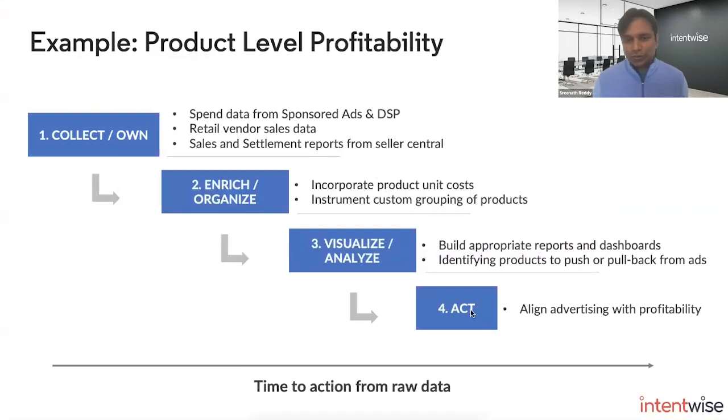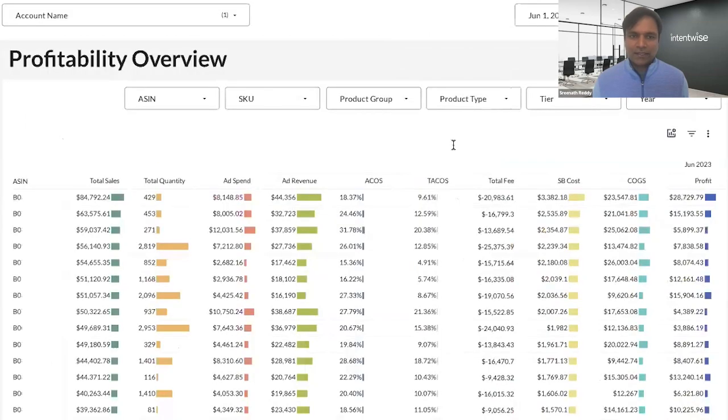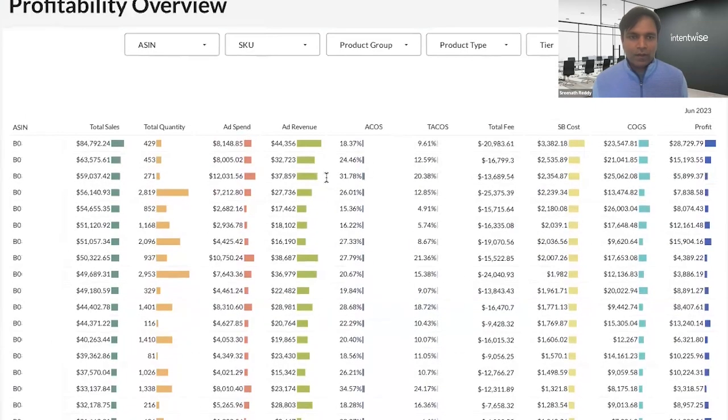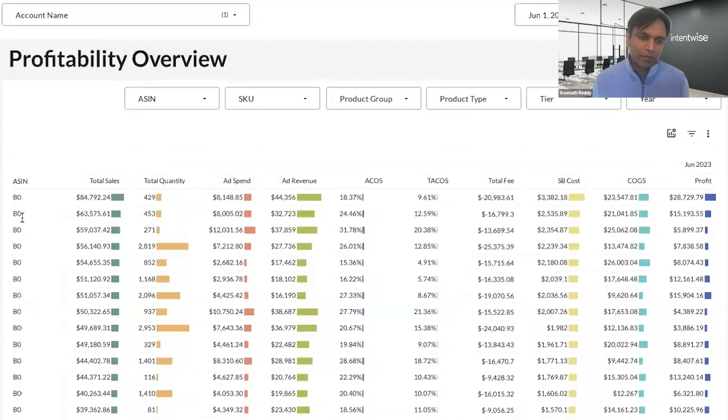And I'll actually show you as an example something we have built for folks, just to give you a sense for the complexity. But yeah, here's a quick view of product level profitability by ASIN. You've got total sales, ad data, fees, sponsored brand costs, which by the way is not at a product level, which adds some level of complexity getting to a profit view, and all these drill downs, whether it's by product groups, you can drill down by ASIN, SKUs, and so on and so forth.